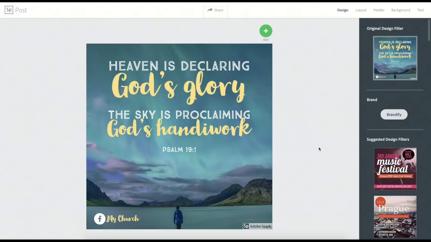The idea is to create what's known as a thumb stopper. You want someone who's mindlessly scrolling through their feed to stop and look at your image and receive a message of hope. So here, I found a really great image of the Northern Lights on another website, and it reminded me of this verse from the Psalms. Heaven is declaring God's glory. The sky is proclaiming God's handiwork. So I put them together and I created this image.